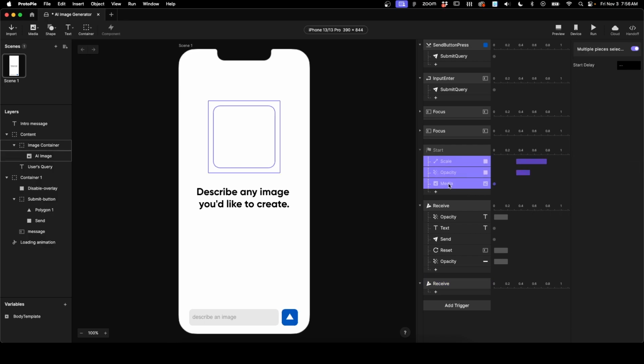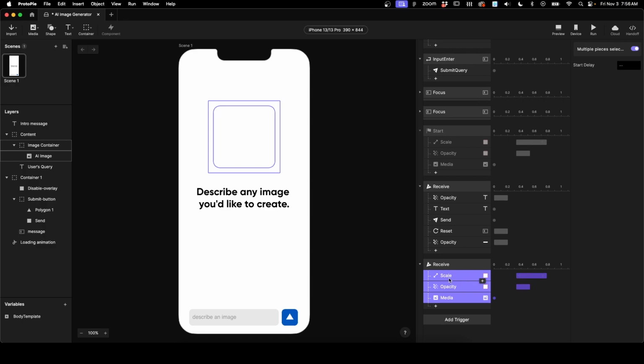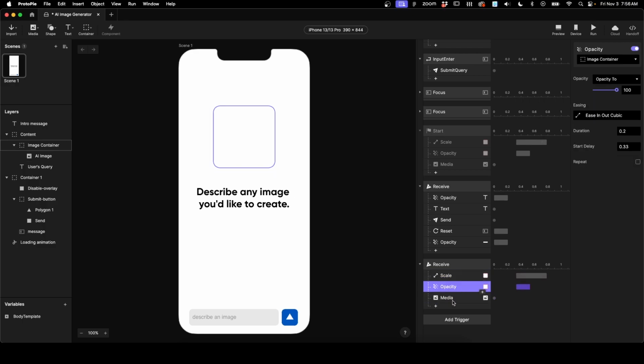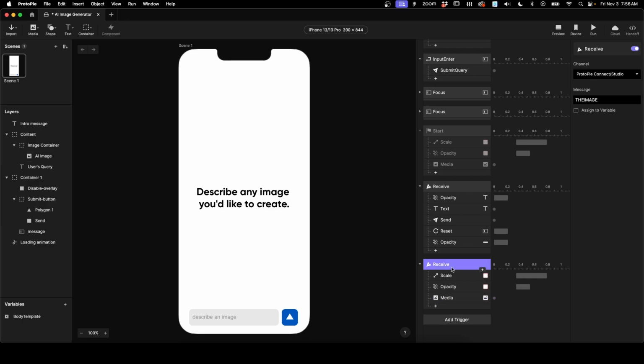And I've already got these animations set up right here. So I'm just going to copy those, paste those right here. So I've got that scale animation, the opacity, increasing that of that image, and then replacing the URL for the image from what we get in Protopie Connect. Now we need to go back up to that receive and make sure we're assigning that value to a variable. We need to create a new variable for that. We're going to call this image variable, or just image. I think image is fine.